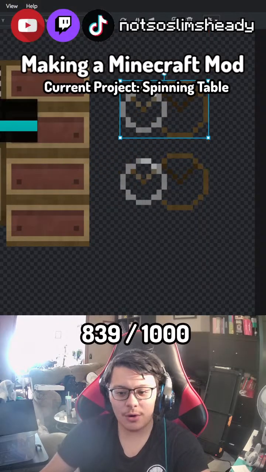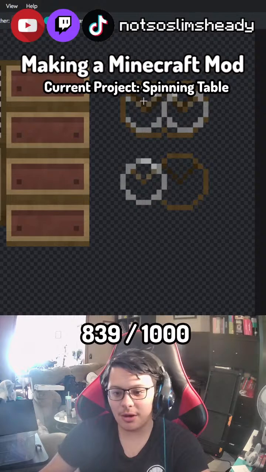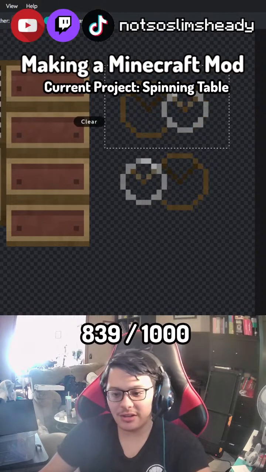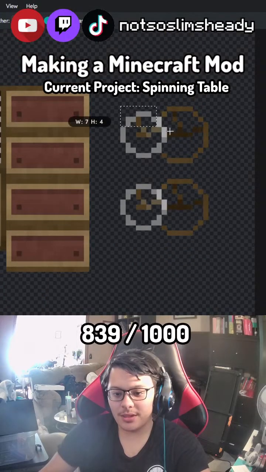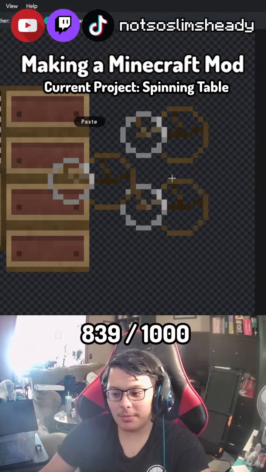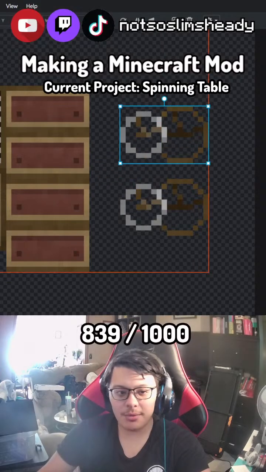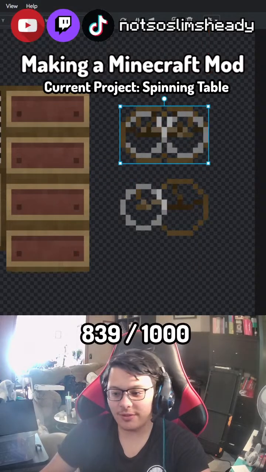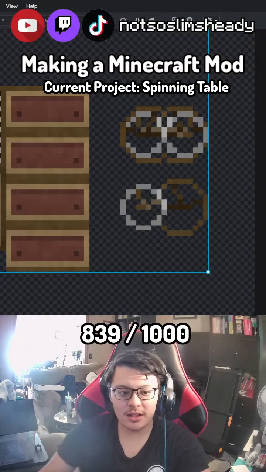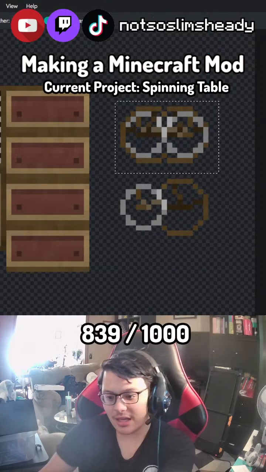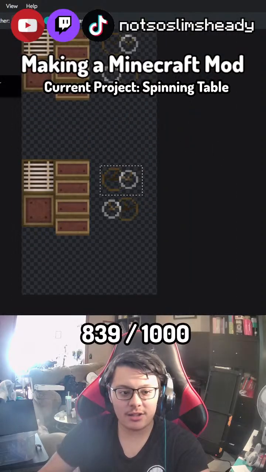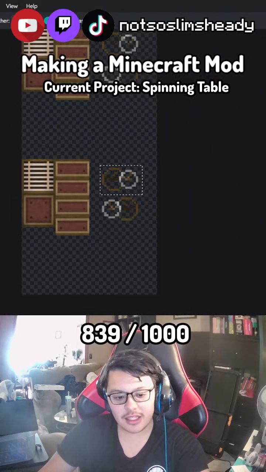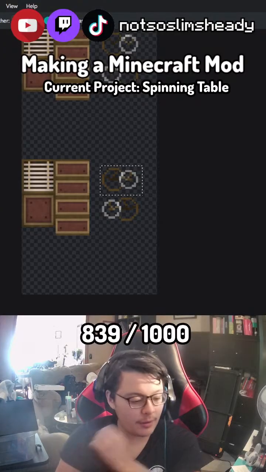Edit, transform, flip horizontally, select bottom layer, select that, and delete. One more time. Select, copy and paste, place on top, edit, transform, flip, and select the bottom layer, select this, and delete, and merge, and export PNG as spinning table block 3.